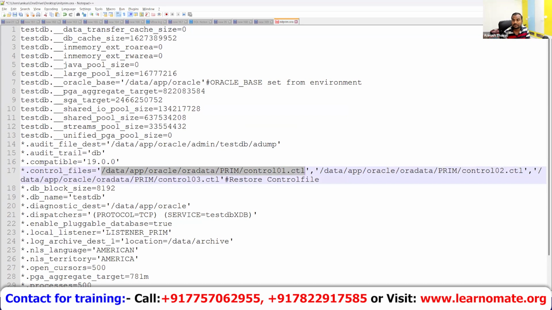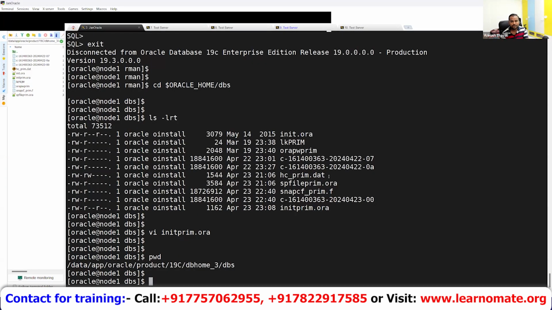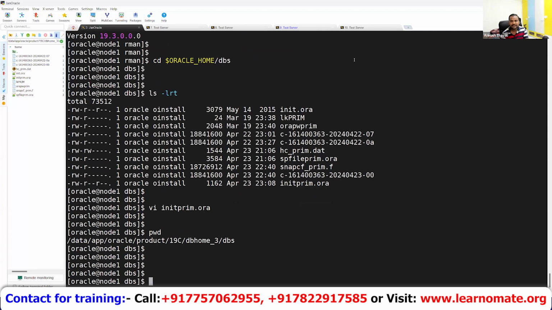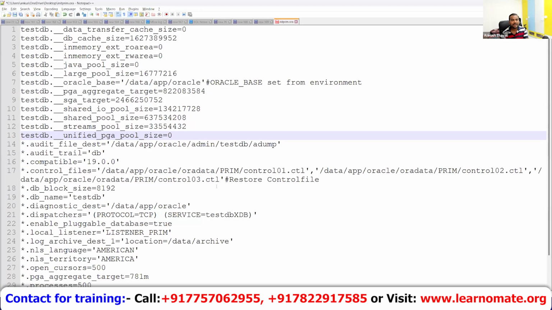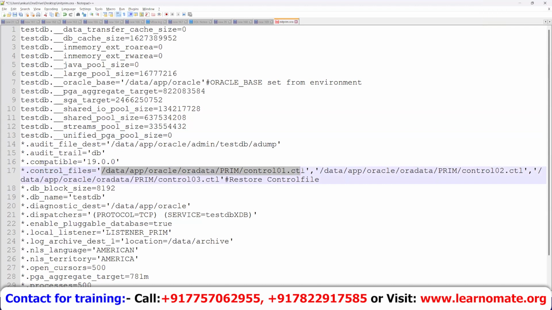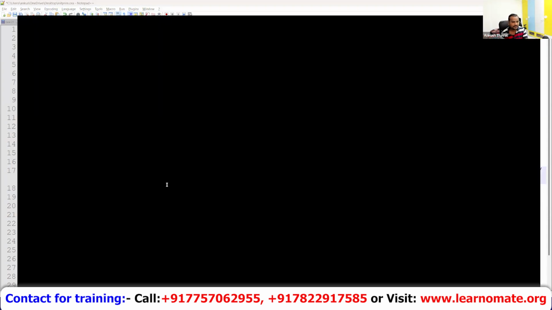Now whatever directory structure you see, the same directory structure you need to create in your test environment. Here I'll create this directory structure in my test. Why am I creating this directory structure? Because in this location my control file is going to be restored. You got my point? Yes or no? Yes, sir. When I'm going to do the restoration, in this location my control file will be restored. So that location should already exist. You got my point? Yes or no?